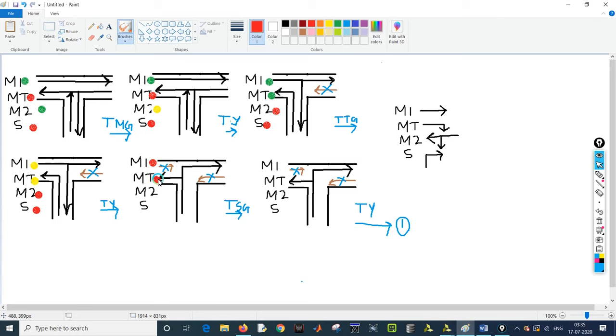Whereas M2 is also red. So M2 is red because the people from the main road can't travel from right to left. MT was red because the people can't turn towards the side road. And the S is green. Finally, the people from the side road can turn towards the main road.